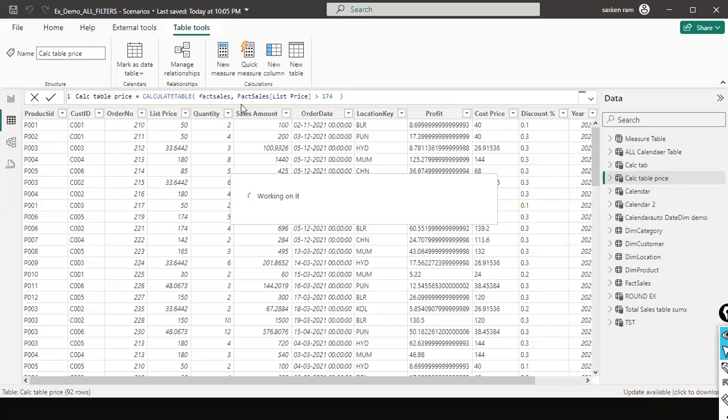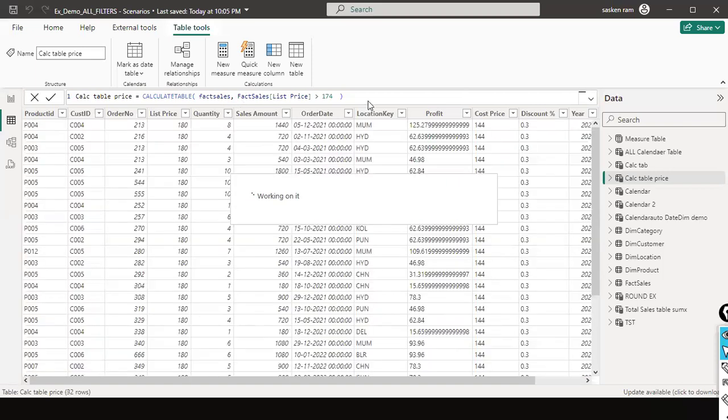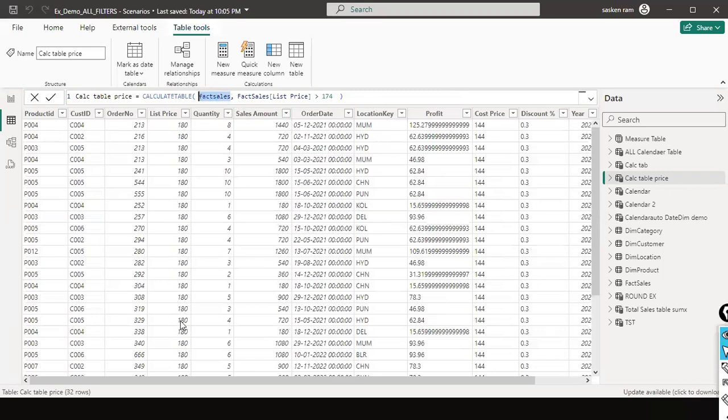So here, if you specify simply fact sales and don't specify anything, it will return the fact sales data here. It's a duplicate. Don't ever do this one. What I'm trying to say is if you simply put fact sales and close this, it will return a table, with all the columns and all the rows from fact sales. That's an overkill. So we use calculate table when you want to subset the data.